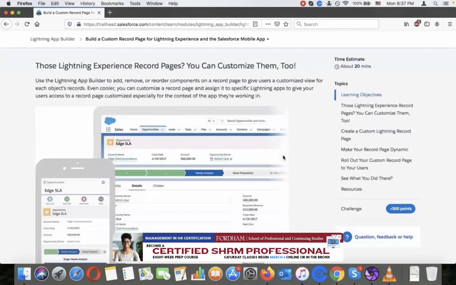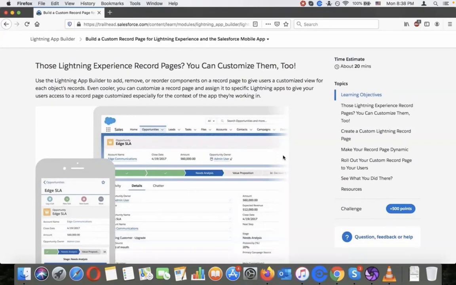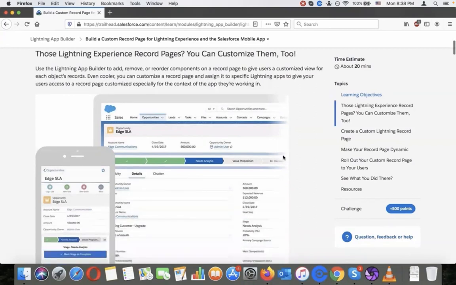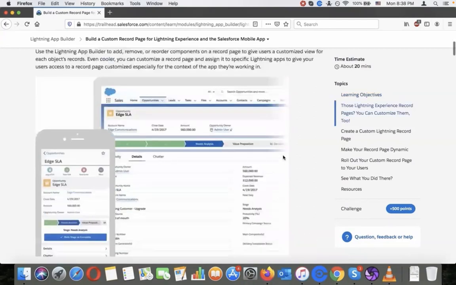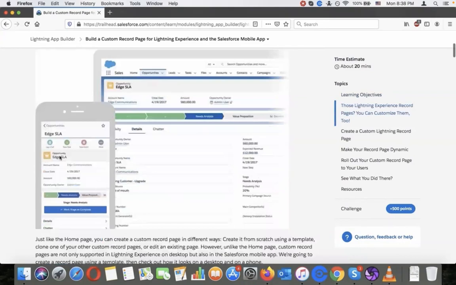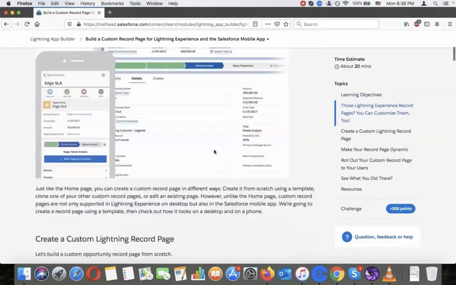Those Lightning Experience record pages, you can customize them too. Use the Lightning App Builder to add, remove, or reorder components on a record page to give users a customized view for each object's records. Even cooler, you can customize the records page and assign it to a specific Lightning app to give your users access to a record page customized especially for the context of the app they are working on. So you can see that here. Mobile view and the normal Lightning view.